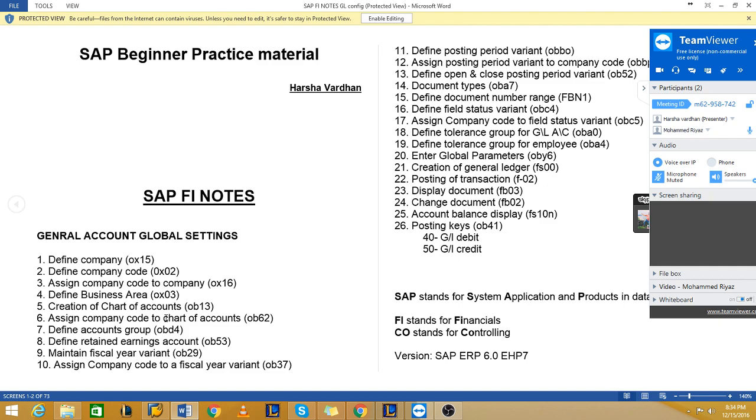Optional means the field will be open for entering. If you mark it as a required entry, the field becomes mandatory and the system will not allow you to go further without filling that field.